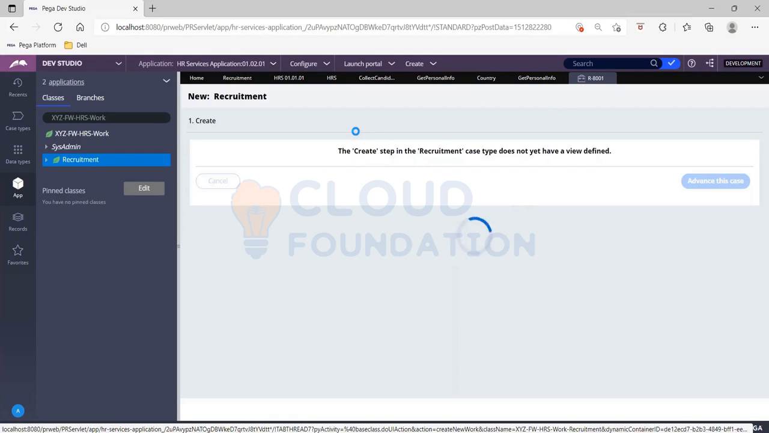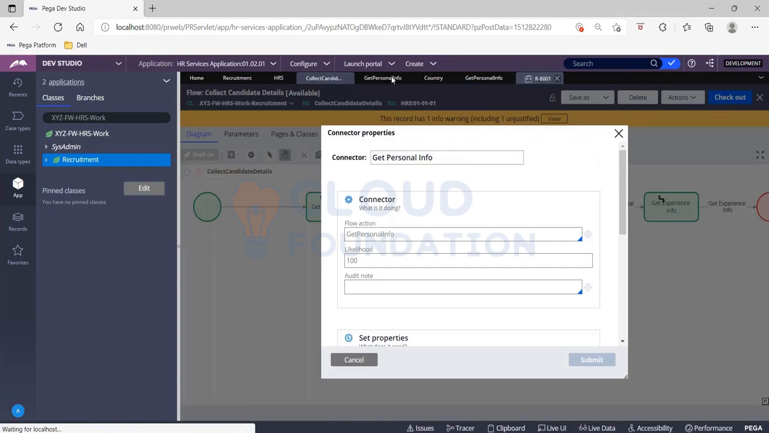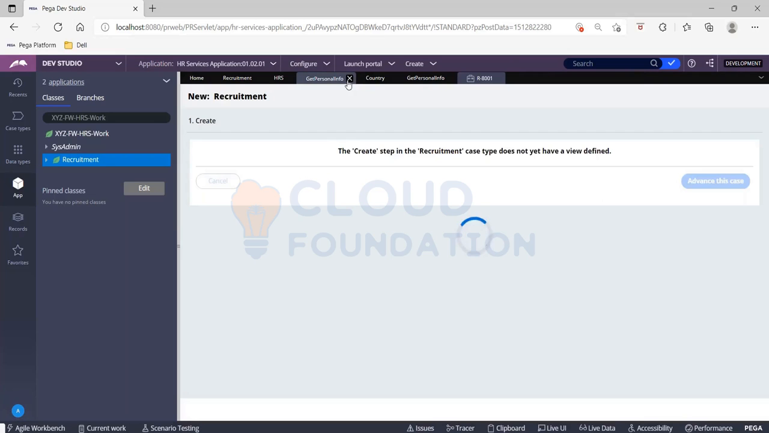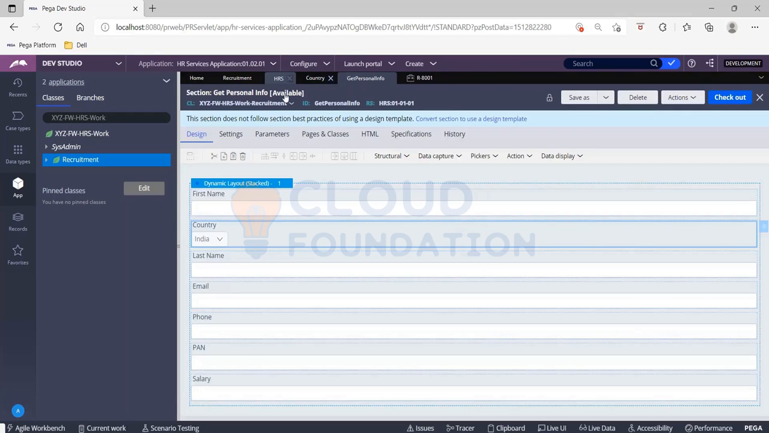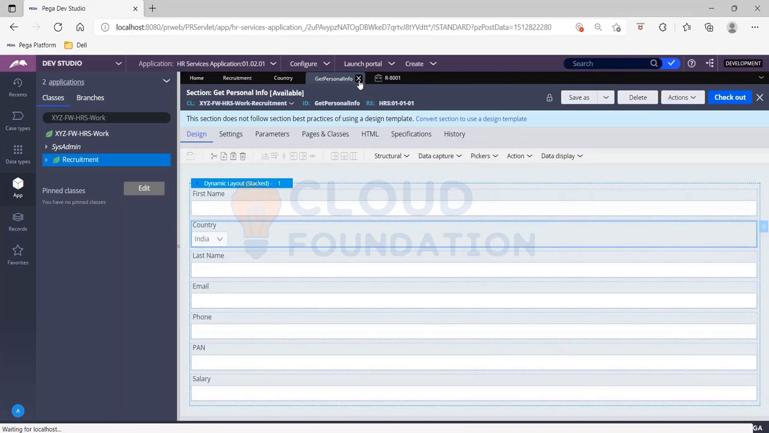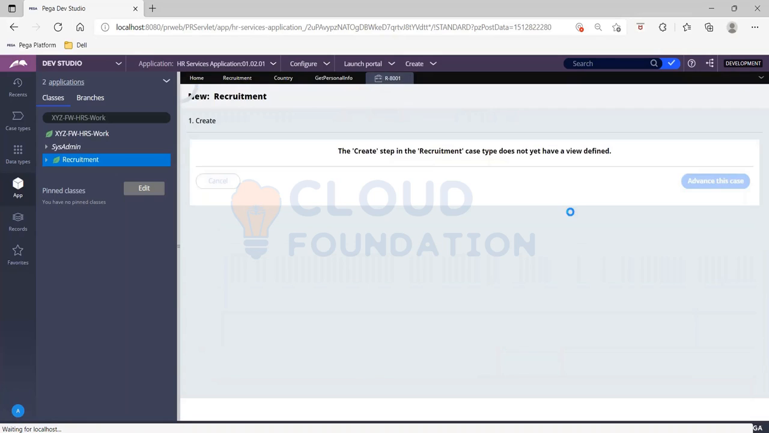Why is it taking long to just run the transaction also? Because the rule resolution is taking time.